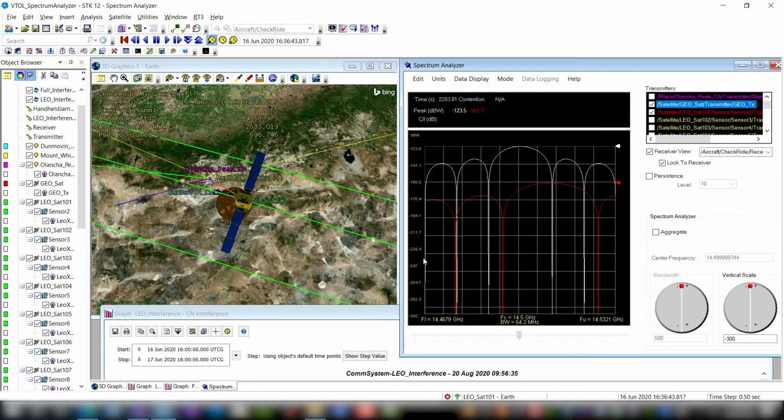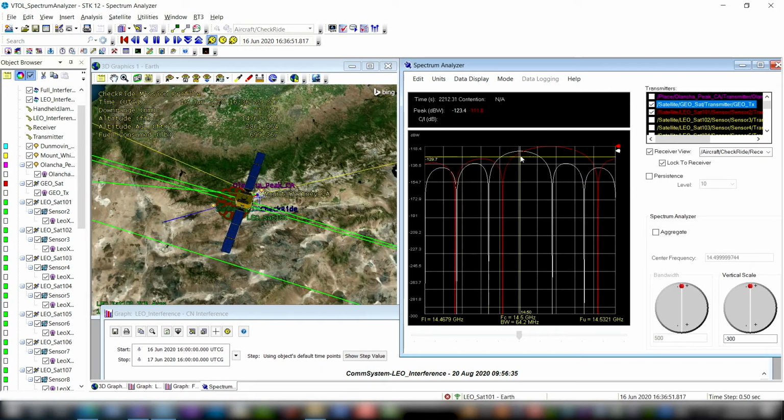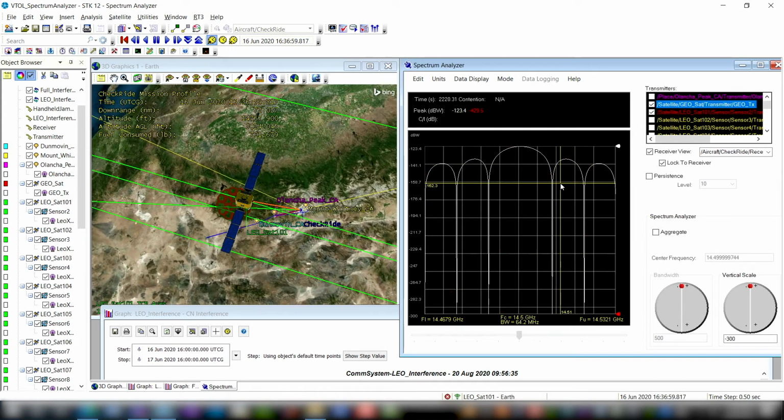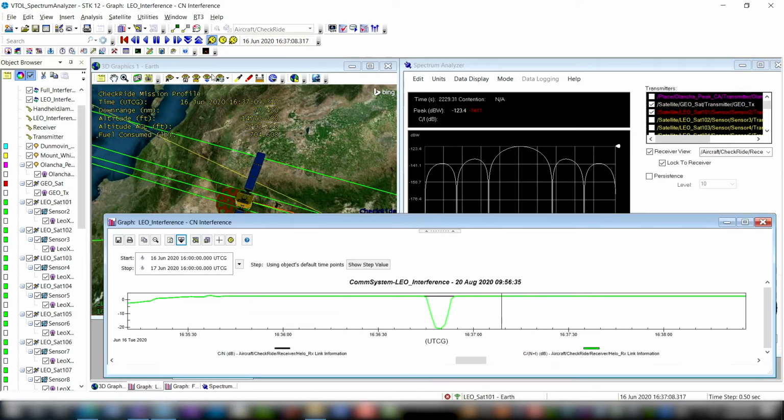However, if I have a low enough time step and I start to step through this scenario, I can see that right as the LEOSAT passes over, its signal outgains the GEO signal, and so that is where we're seeing our interference on the plot below here. So let's just run through that scenario one more time so that we can get a good look at it.